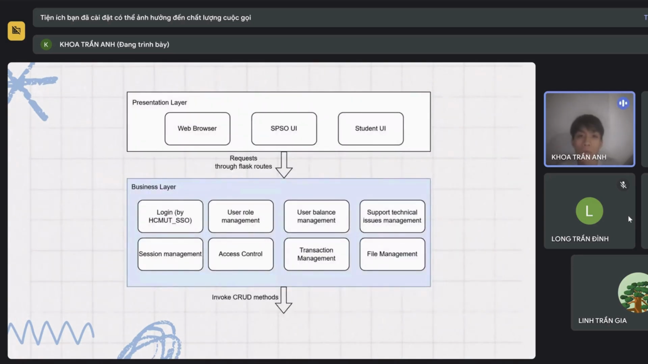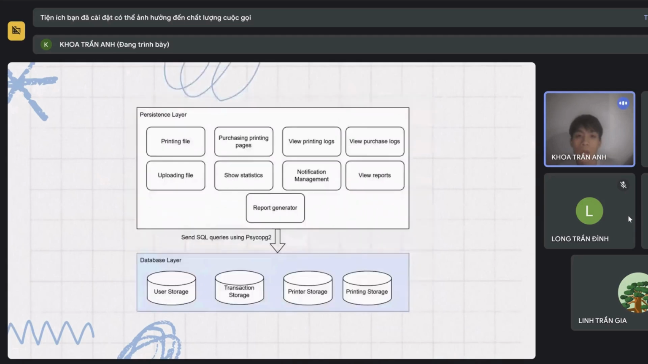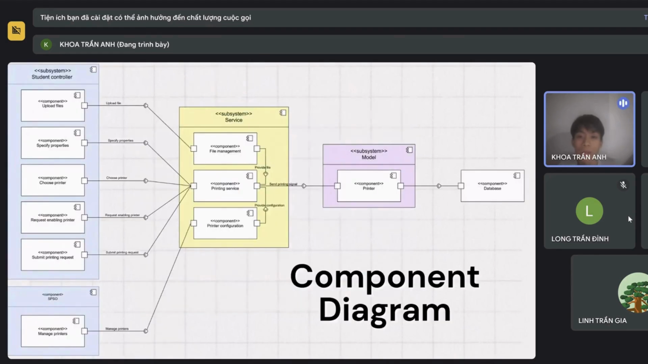And the third reason is that all the components are made reusable. So now we'll quickly go through the detailed design. In the presentation layer, our approach is web-based, and this layer will interact with the business layer through Flask routes. And the business layer will define core functionalities like login, user role management, user balance management, or sessions management, etc. This business layer will communicate with the next layer using CRUD methods. The persistence layer will store and organize retrieved data into the database layer.